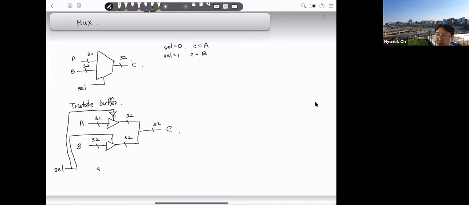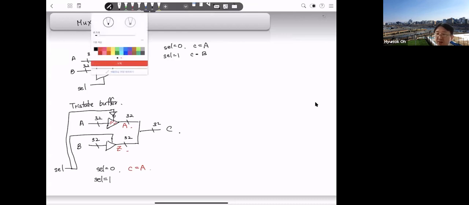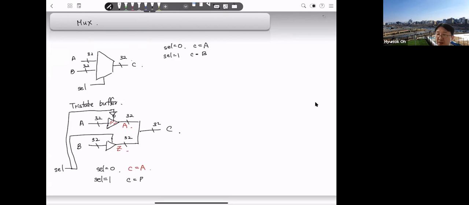So if selection is 0, that means the A part is enabled. So A is coming out, and the B part is high impedance because it's like disconnected. So C is just equal to A. If selection is 1, then the lower part is selected, so C is like B. Okay, so that's how the tri-state is working.